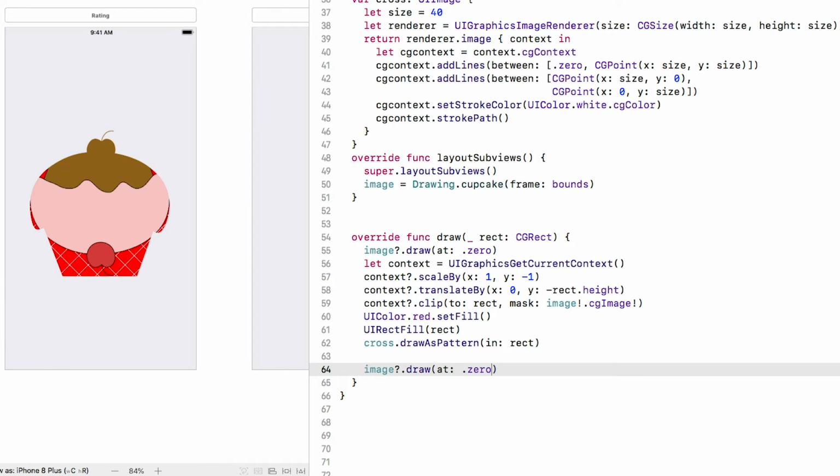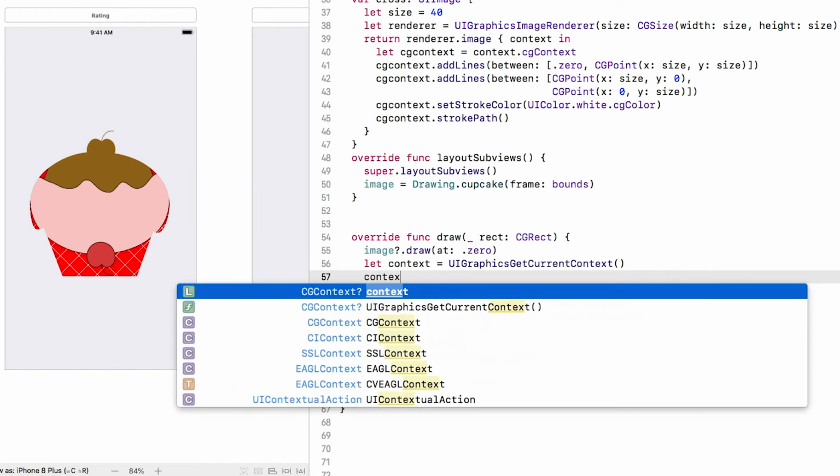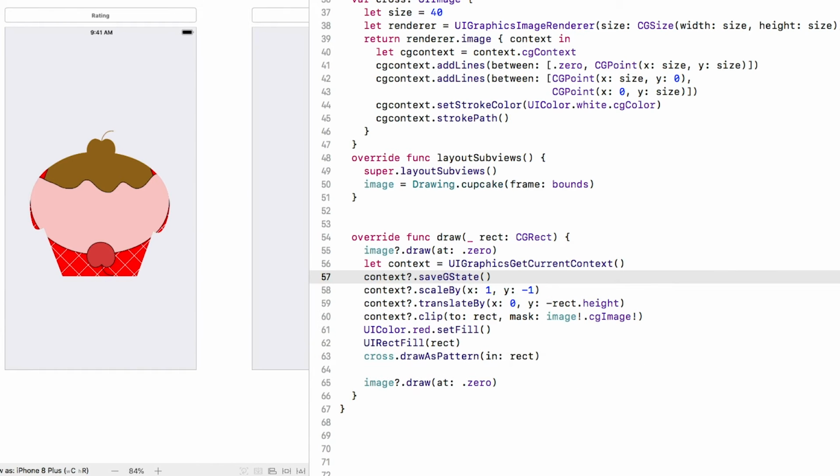There's actually two problems. The image is upside down because the context is currently upside down, and the context is also masked with a cupcake mask image. What we want to do after having drawn upside down with a mask is restore the context to its original state. So before transforming the context, we'll save its state. And after doing the transform and the draw with the mask, we'll restore the state.